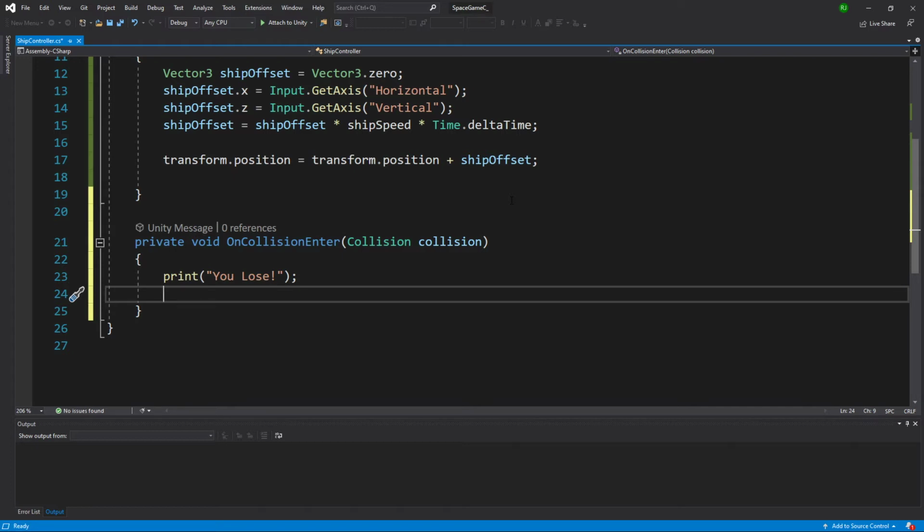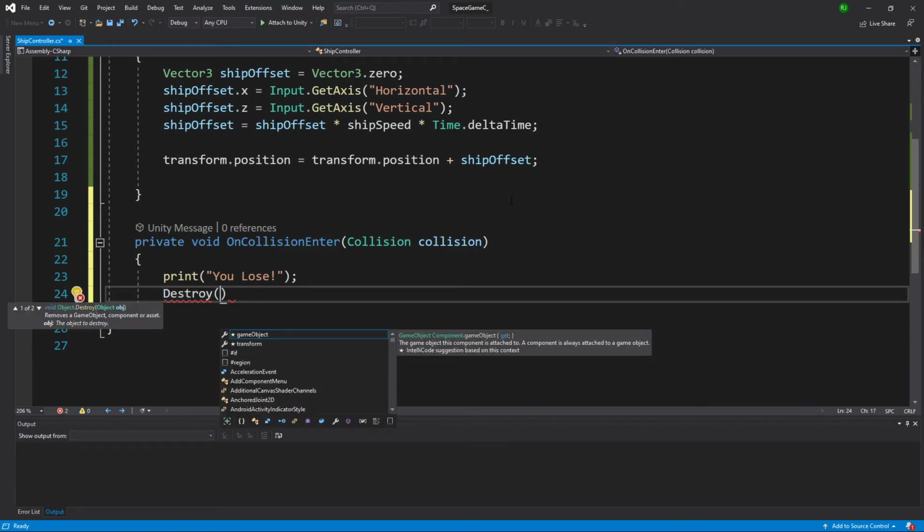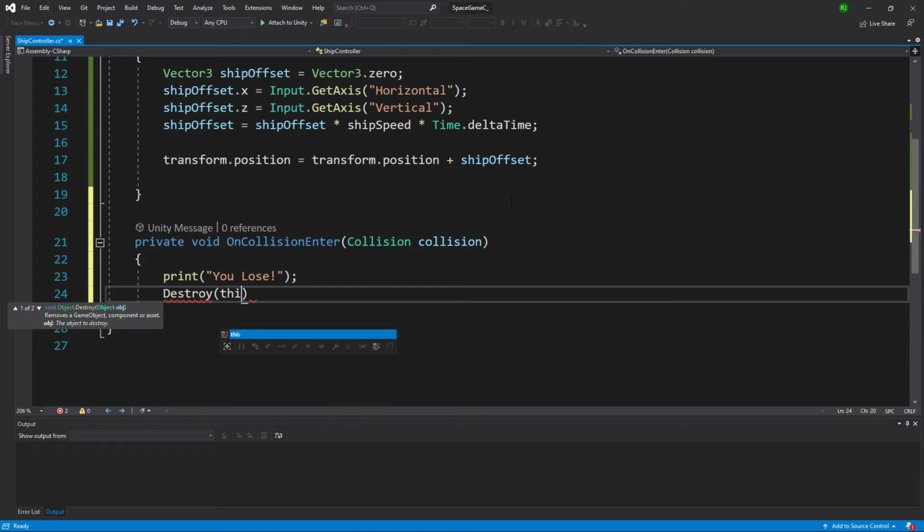But the ship will still be flying around in space. We don't want the player to be able to continue to control the ship after they have lost. I want to destroy the ship. And so, of course, there is actually a method called Destroy. Now, what do I pass in here? What I'm going to pass in is this dot game object.